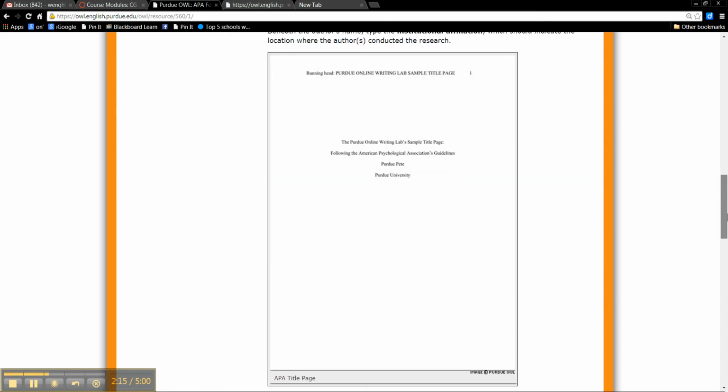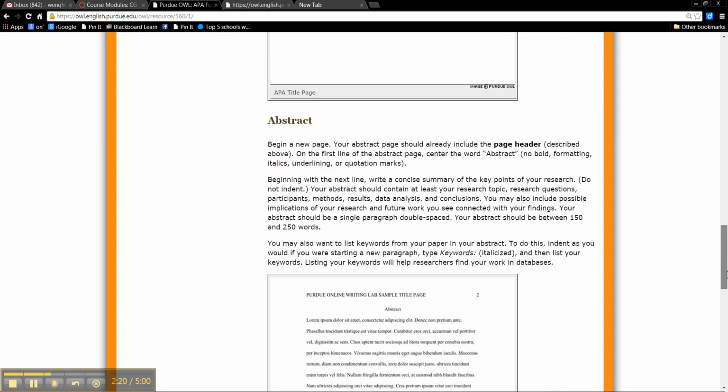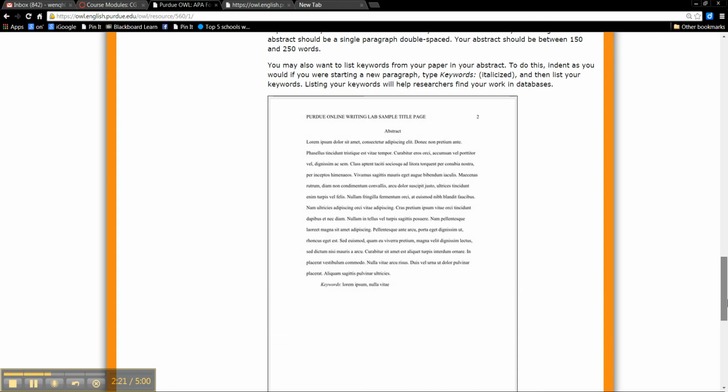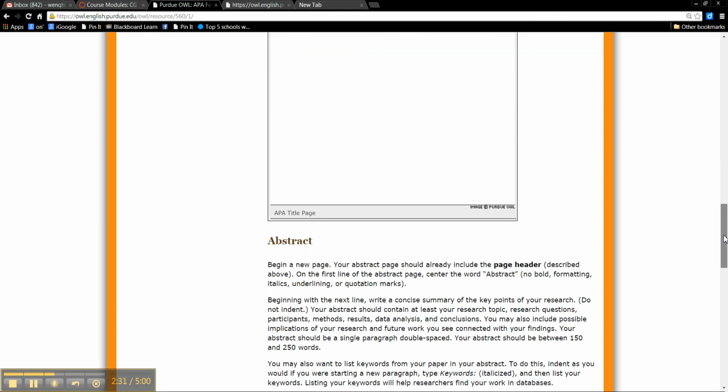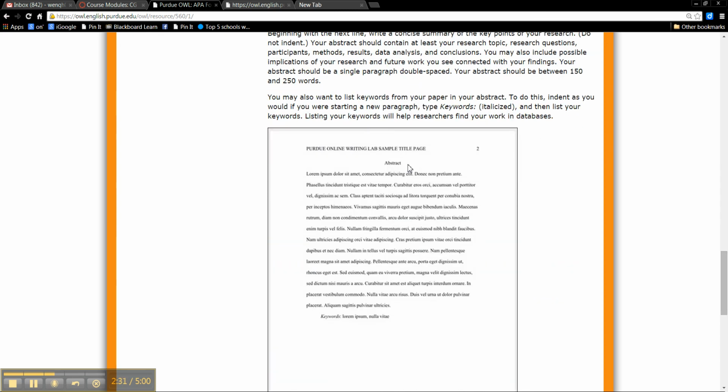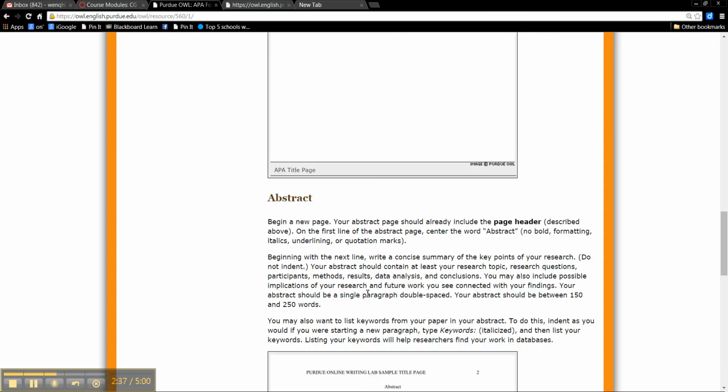Now, what the header would look like on the other pages, page 2 and on, you can see here where it says page 2. You no longer have the words running head like you do here. You just have the title itself. Now, you do not need an abstract, so do not assume that you need one.